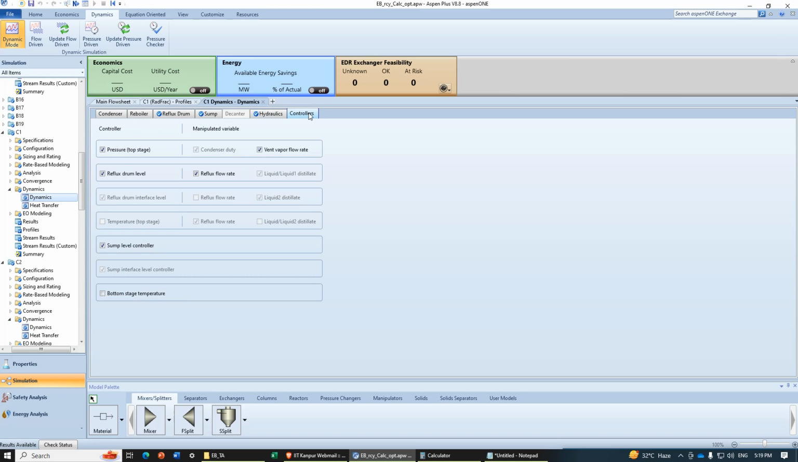So in the controller tab, what it will show is it will automatically add some controllers in the dynamic file. So which controllers do you want? You should check here, and accordingly it will be controlled from that.